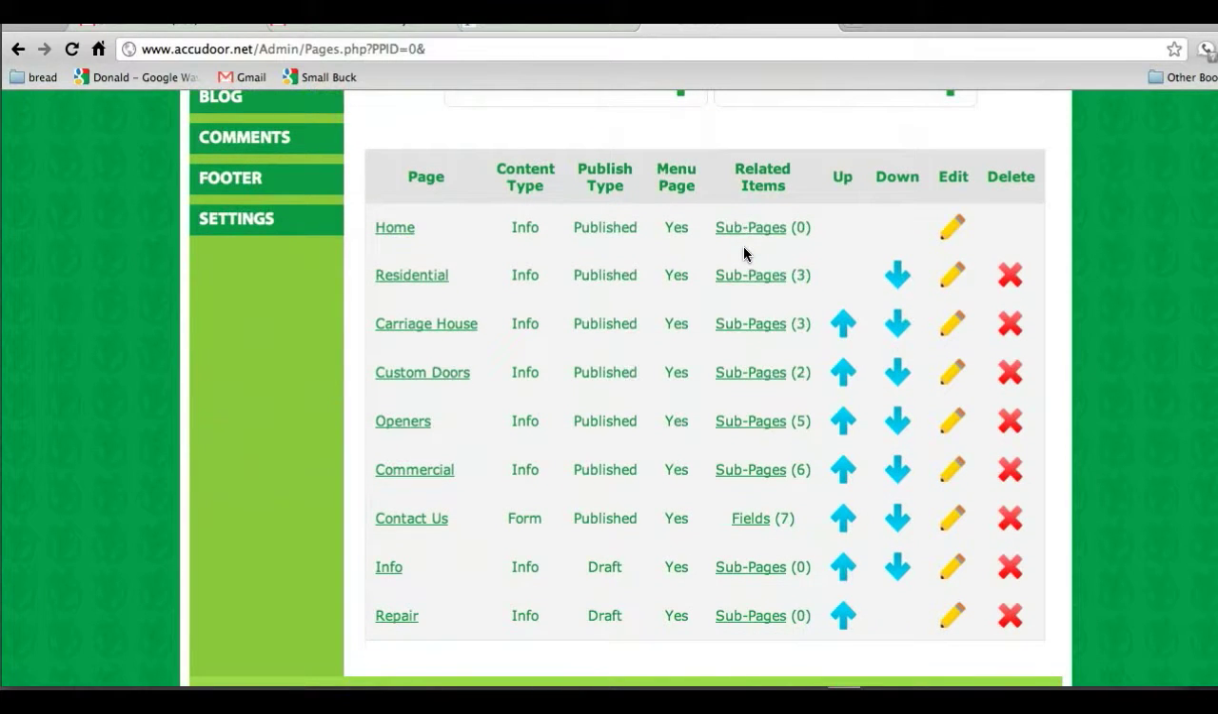Now we're currently using a client, AccuDoor.net, which sells garage doors, as an example. So this is their website. As you can see, they have a list of pages here. This first list is the name of each page and a link to that actual page on the website. So if I were to click on one of these links, it would take me to their website and show me that page.